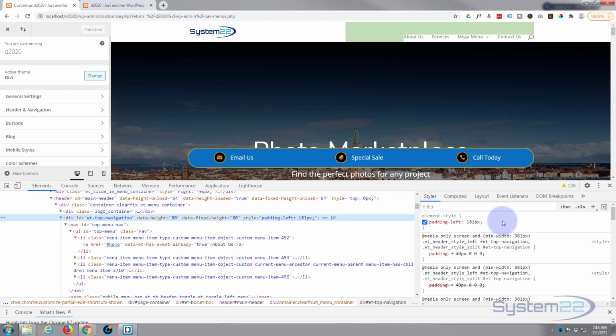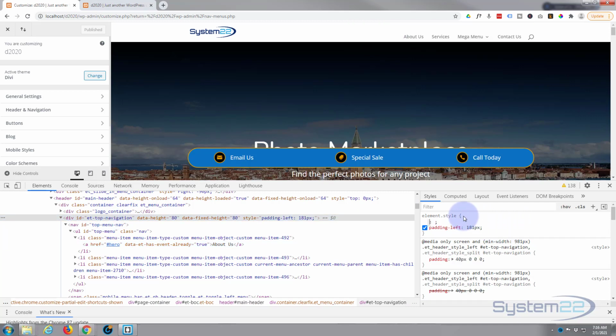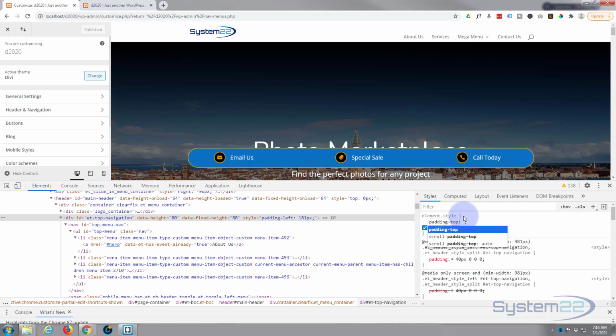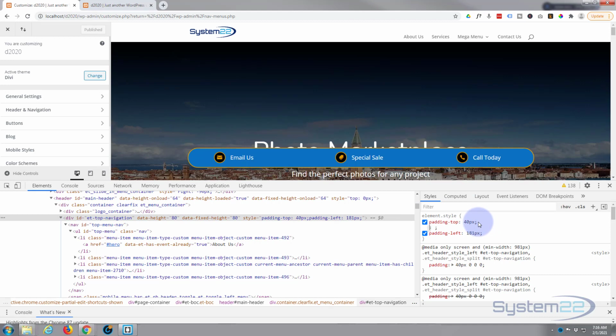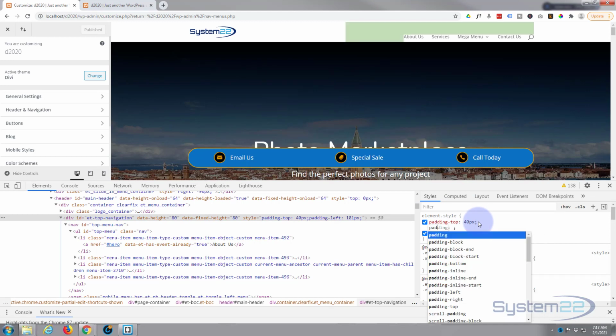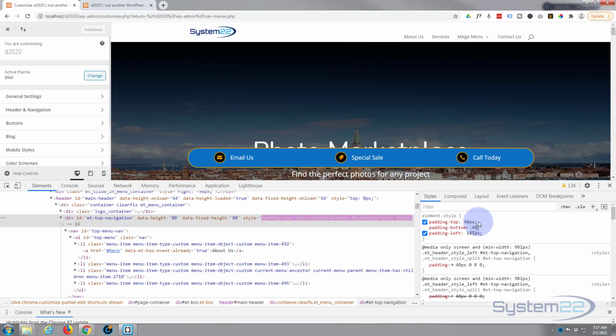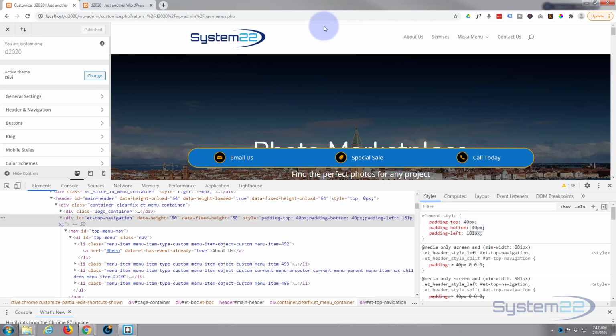So I'm going to click on it, and let's say padding top. We'll say 40 pixels. We can adjust this easily and get it how we want. So let's push it down. That's the top taken care of. Let's do padding bottom, and we'll give it 40 also. Okay, that's kind of done it. It's a little too much on the bottom.